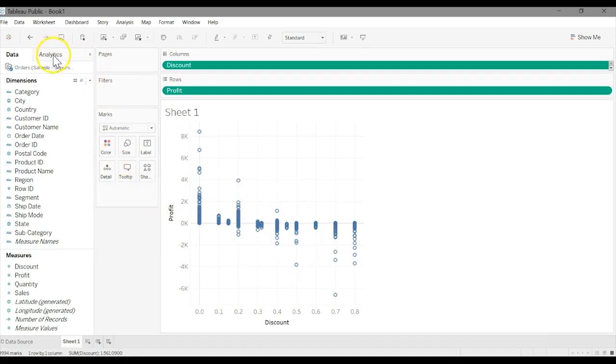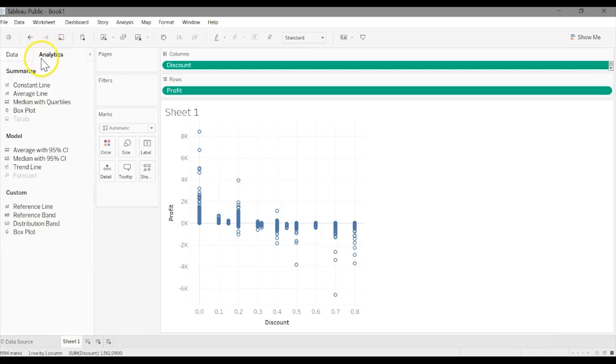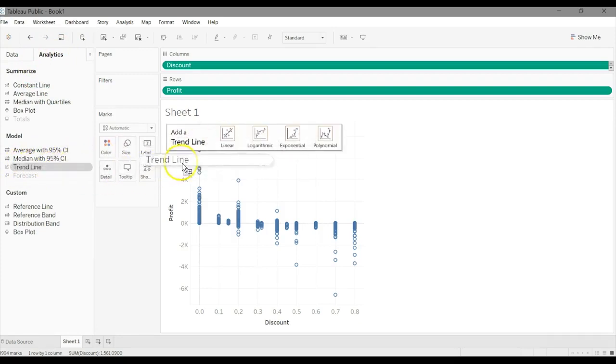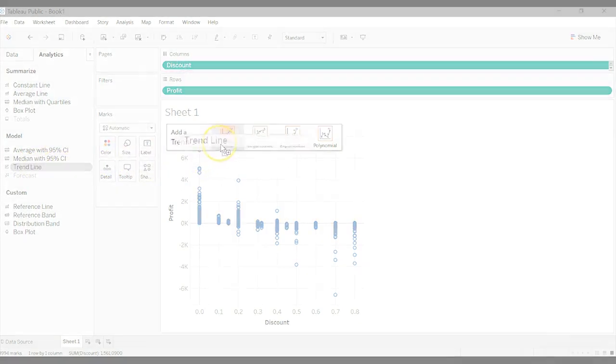Click on the Analytics tab over on the left-hand side. Just follow where my mouse is going, all the way to the left, and you'll see there's an Analytics tab. I want you to click on that. Drag the trend line to the linear model. We're picking the linear model because it's the easiest to interpret, basically just a straight relationship between the two axes.